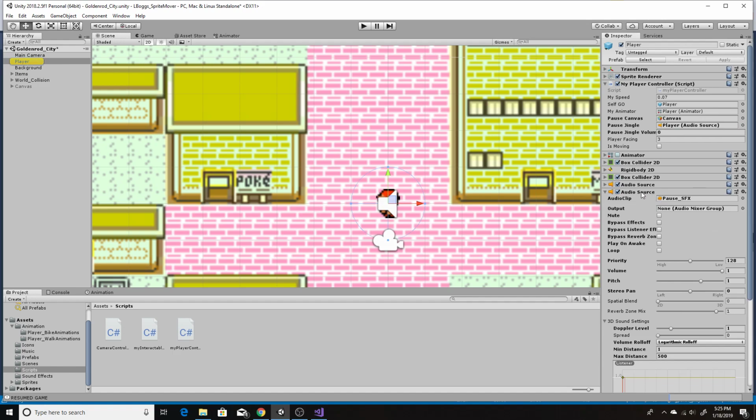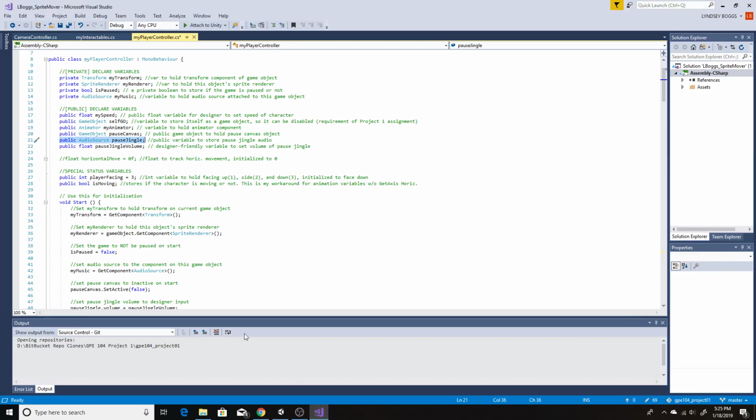It's the second audio source. So I dragged this in and dropped it right like that. Okay, so when this is linked up to the second audio source, we get the audio clip pause effects. Okay, so that's how that's all chained in there. If we have a look at this, I also have a public float to control the volume. I believe I mentioned it before.